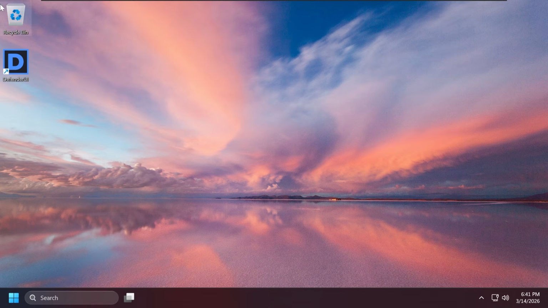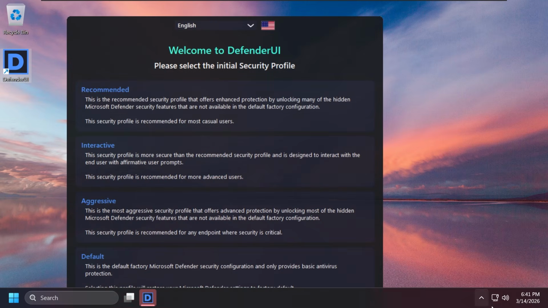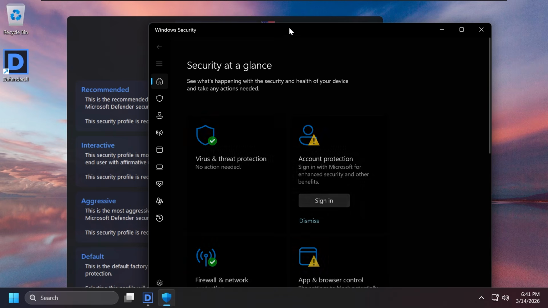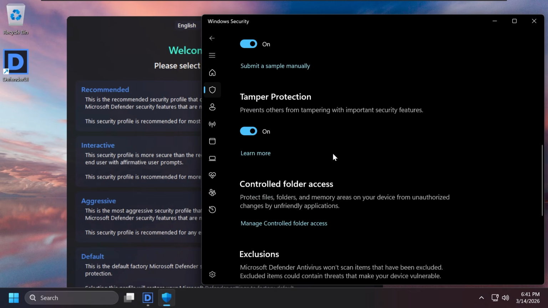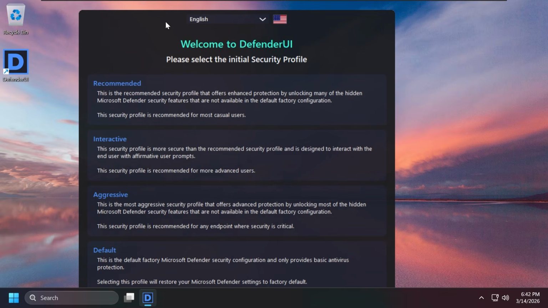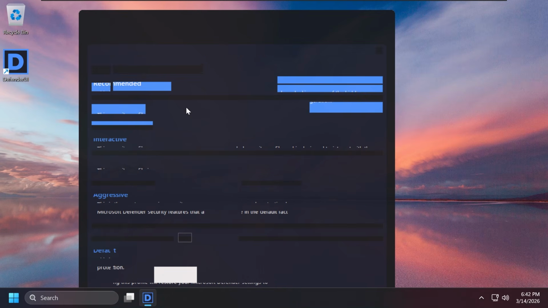Alright, so we're back in. Now I'm going to go ahead and open Defender UI. Give it a moment to load. Okay, Defender is up too, so that's great. Now I'm going to check, yep, everything's up, which is great. So now I'm going to hit recommended setting.